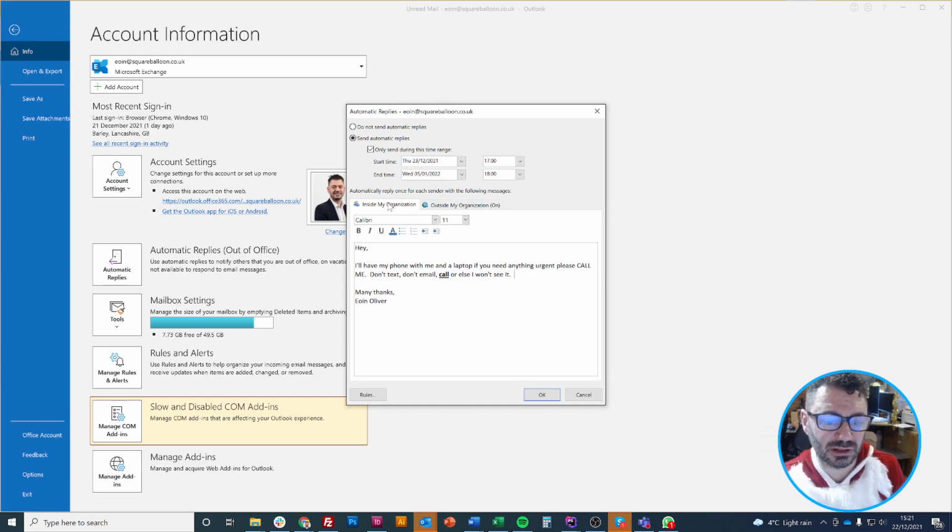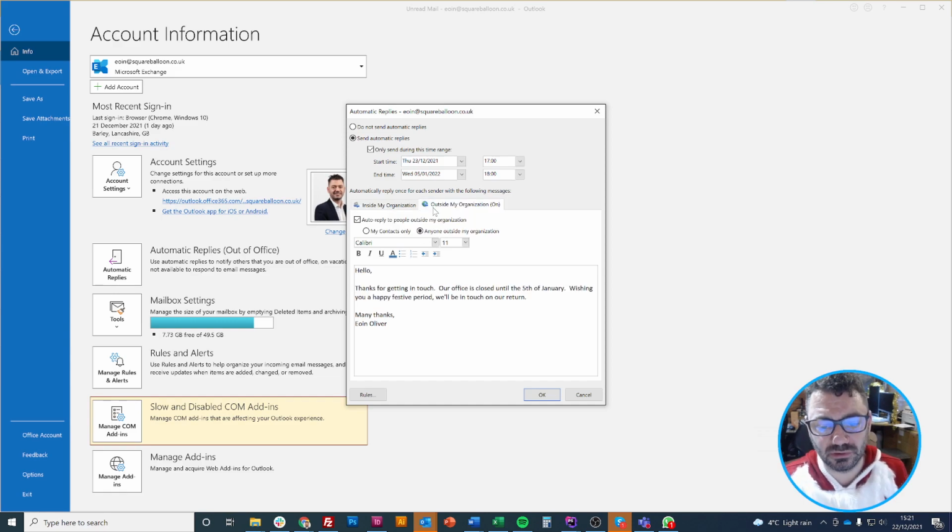So this will go to anyone with a Square Balloon email address, which is our domain name, and this one will go for anyone without a Square Balloon email address. So all the clients will receive this email, and all of the actual employees or colleagues, they will receive the other email telling them that actually they can call me. Clients, if you're watching this, don't call me please, thank you.